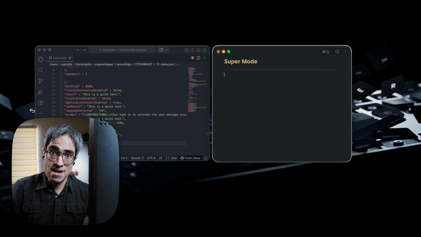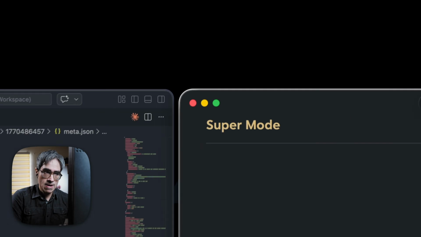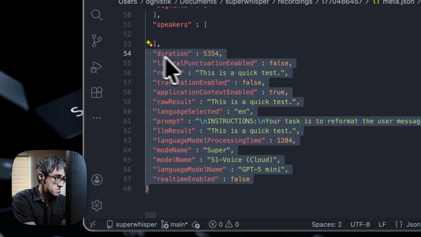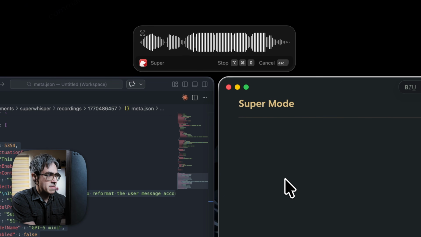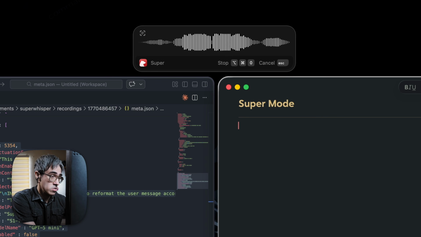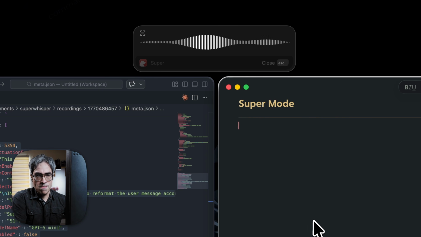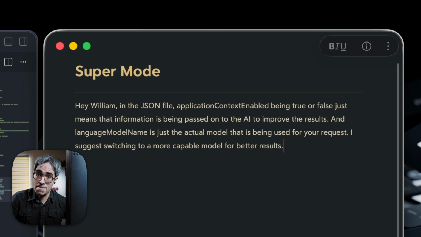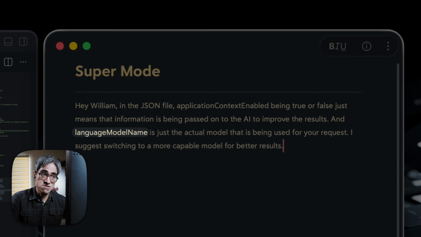For example, let's say that I'm sending a message to a user explaining something a bit technical about a JSON file. Hey William, in the JSON file, application context enabled being true or false just means that information is being passed on to the AI to improve the results. And language model name is just the actual model that is being used for your request. I suggest switching to a more capable model for better results. So I started my dictation with nothing selected. Then I went to copy something and I came back to my note for the result to be inserted. As you can see, those technical terms were spelled correctly.